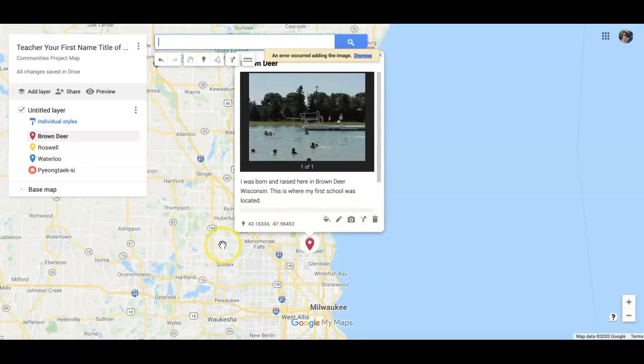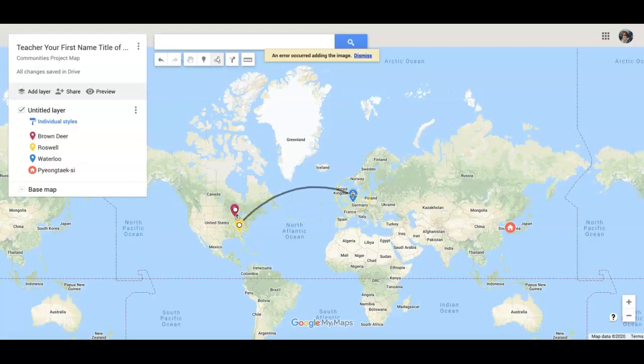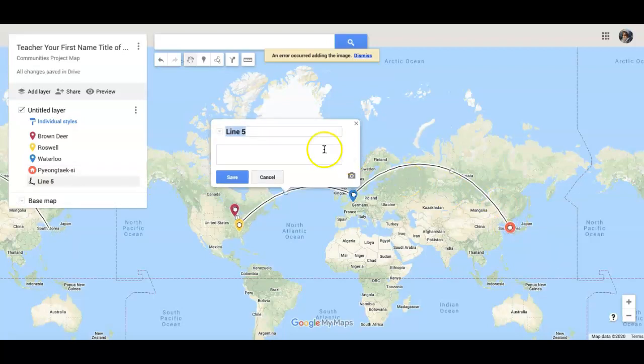So now the next thing you're required to do is to link all of these places together so that people can see the route you've traveled to go from one place to another. We're going to add a line or shape. So I'm going to click add a line and I'm going to start here at my Brown Deer location and I'm going to draw a line down to Roswell, Georgia. And then I'm going to draw a line over to Waterloo, Belgium. And then draw a line again over to Pyeongtaek, South Korea. Okay, and then I'm going to end my line.